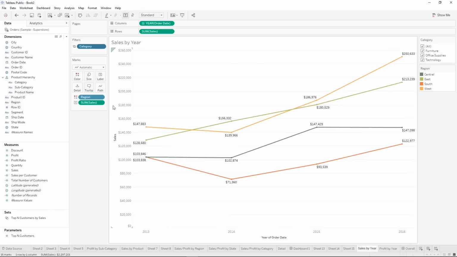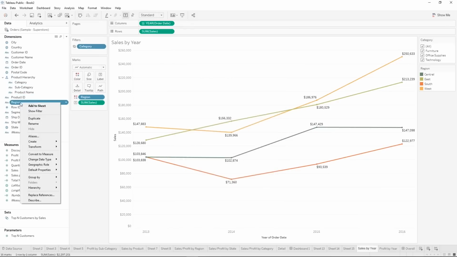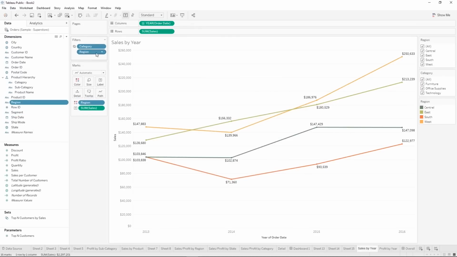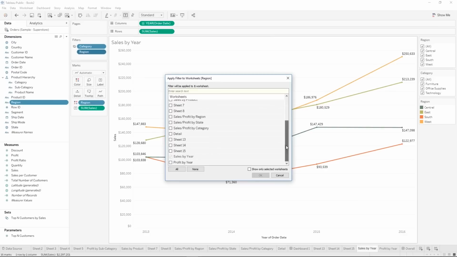Let's do a couple more filters. So we can do by category, let them filter out regions. Let's do it the shorter way. Right click, show filter, there it is. Apply to worksheets, selected worksheets, both of these.